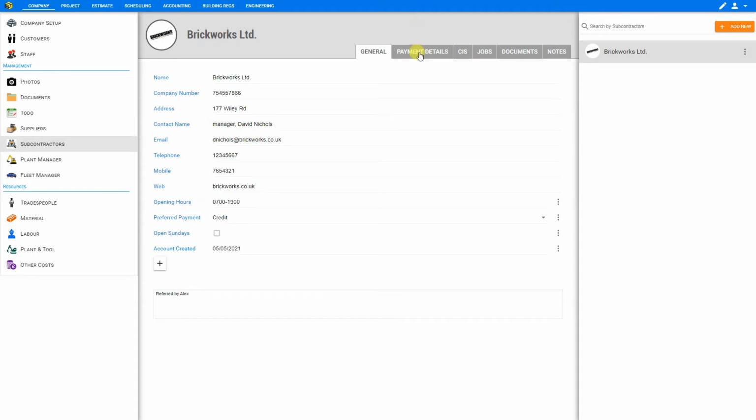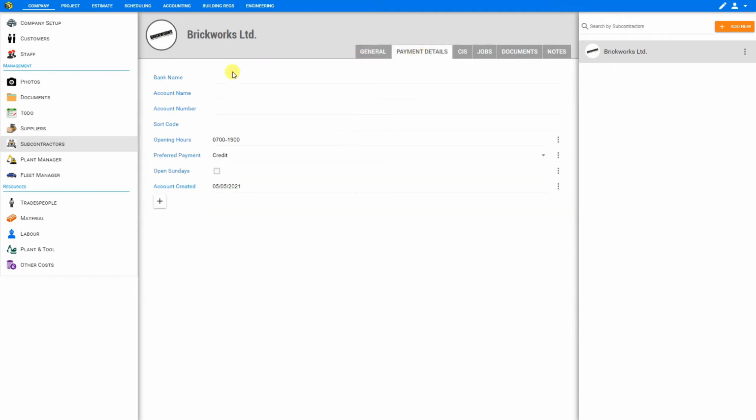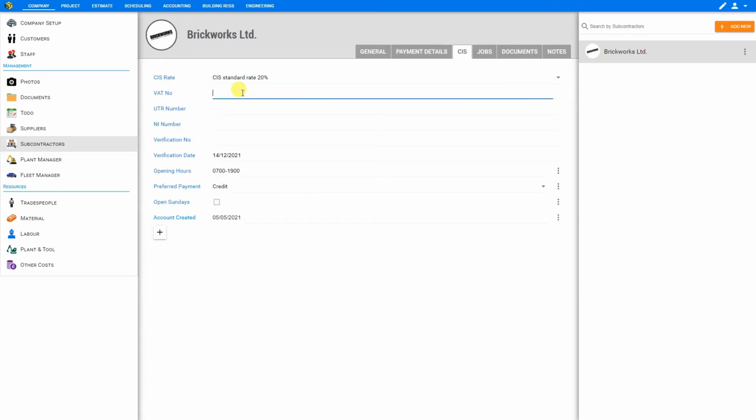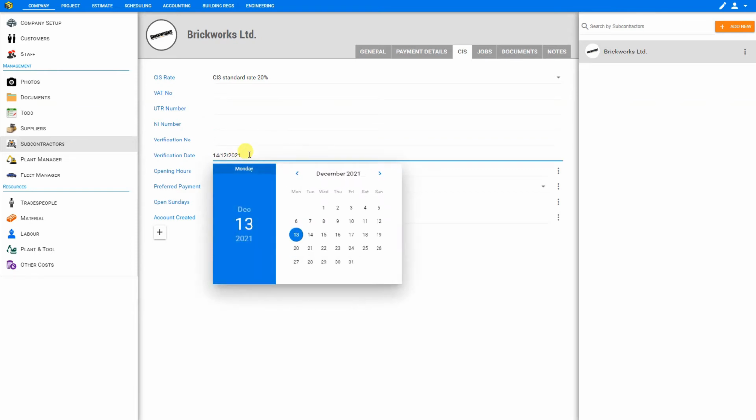Next, we can input the payment details here under the Payment Details tab. We can specify this subcontractor's bank name, account number, sort code, and then here we have our custom fields that were imported globally. Next, we can take a look at the CIS tab, and here we can set their CIS rate, either none, gross rate 0, standard rate 20, or higher rate 30. We can also set their VAT number, UTR number, NI number, verification number, and verification date.